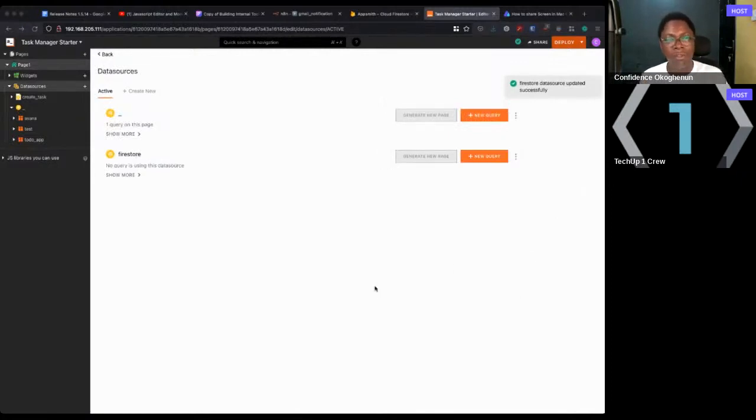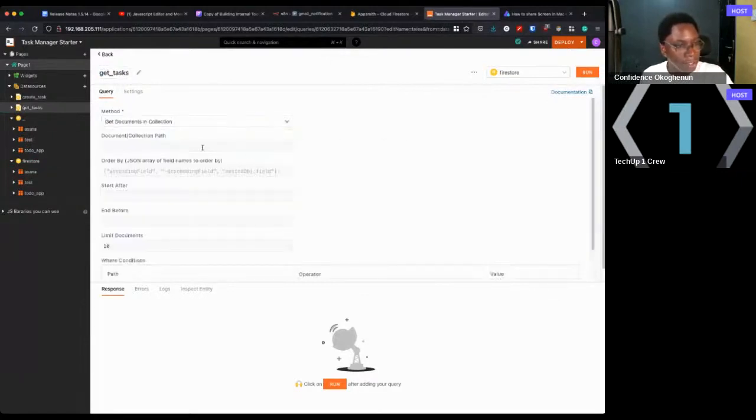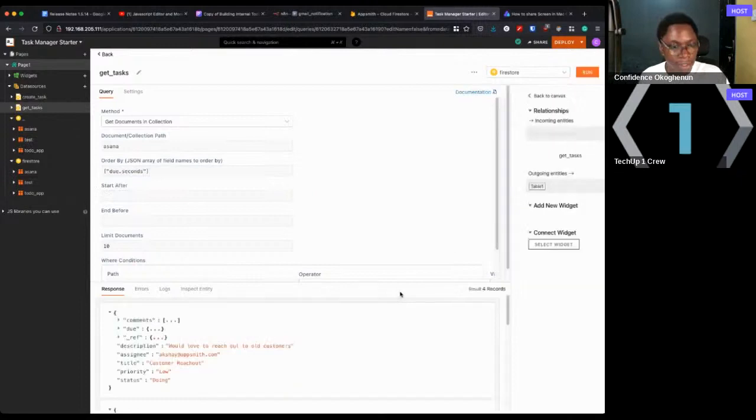So the first query I would like to write would be one to fetch all tasks coming from the database. So to do that, I'll click on the new query button on the Firestore data source we just created, and let's call this get task. We are going to set the method to get documents in the collection, and for the document part, this is going to be getting data from the Asana collection. I'm just going to add a little bit of sorting here so that we get the most recently created task coming out first. So let's run this, and we see that we get some data from the database.